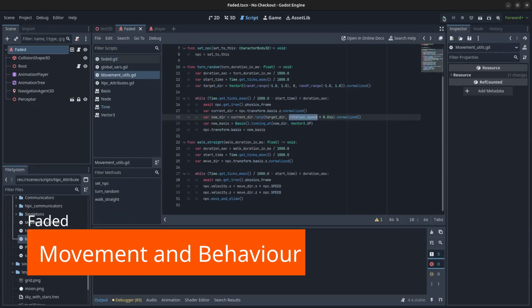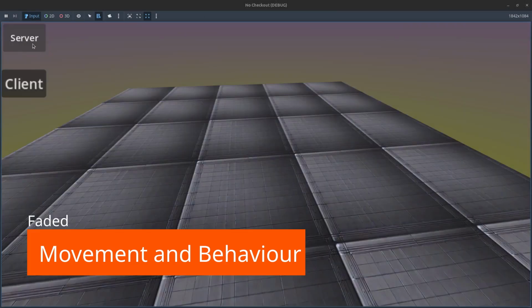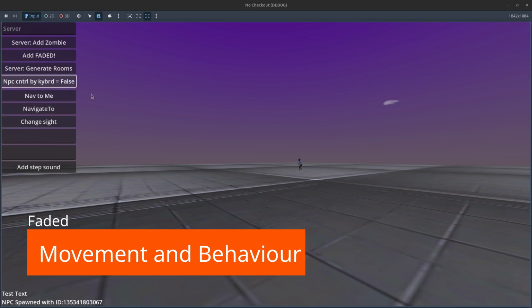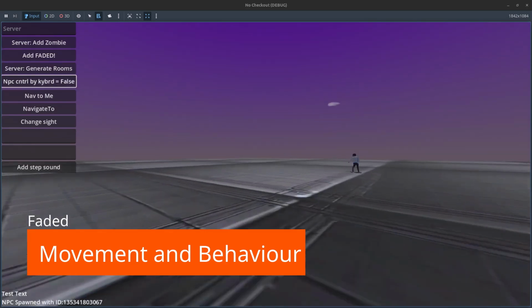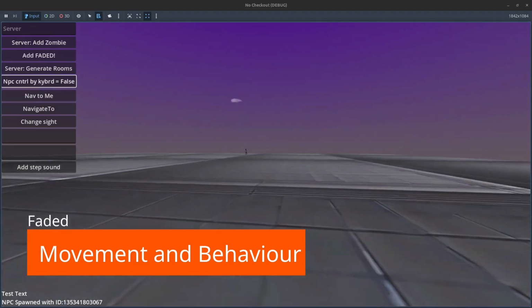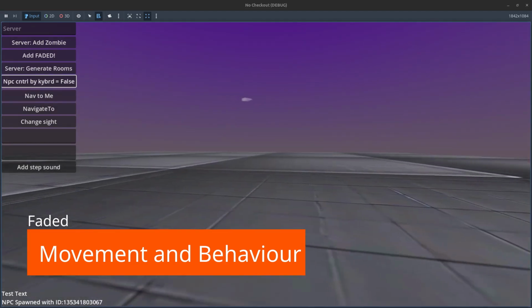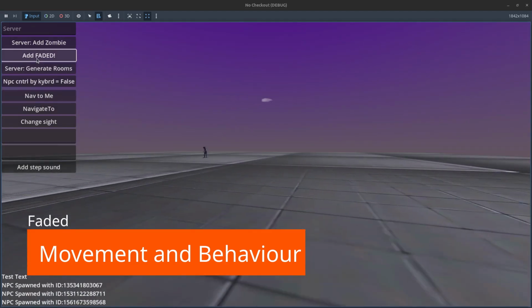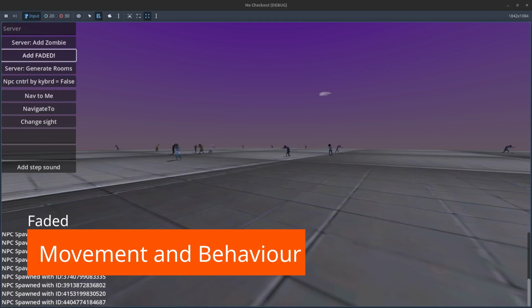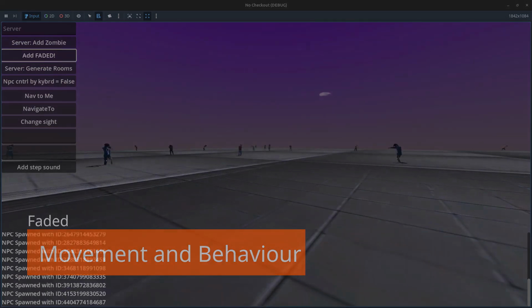During development, we encountered the infamous Beyblade bug, which is uncontrolled spinning, which we solved with rotation interpolation and speed clamping. We also ensured that during attacks, Faded stand still, making their strikes feel more deliberate and threatening. All of this contributes to Faded becoming more than just a horror element. They became believable characters in the world of No Checkout.